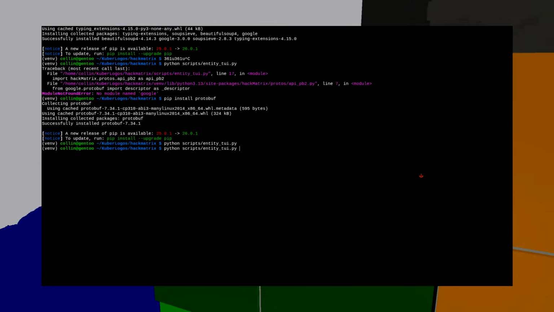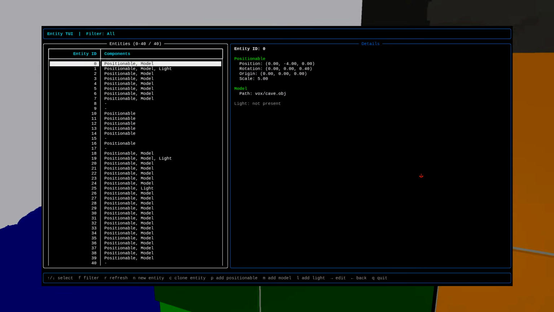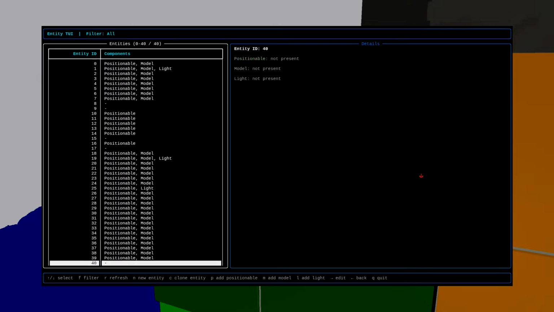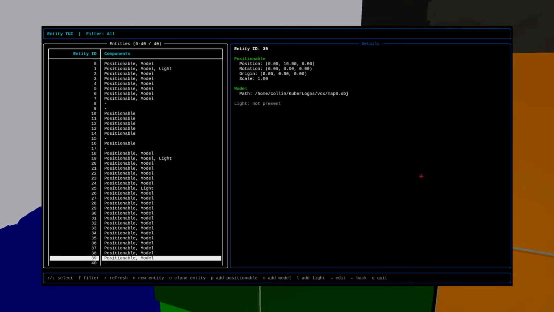So like I said, what I was going to do is if we go down to the bottom here, you can see right there, that's the map 0. It's at 10 and it has no rotation, so we want to rotate it about the z-axis.